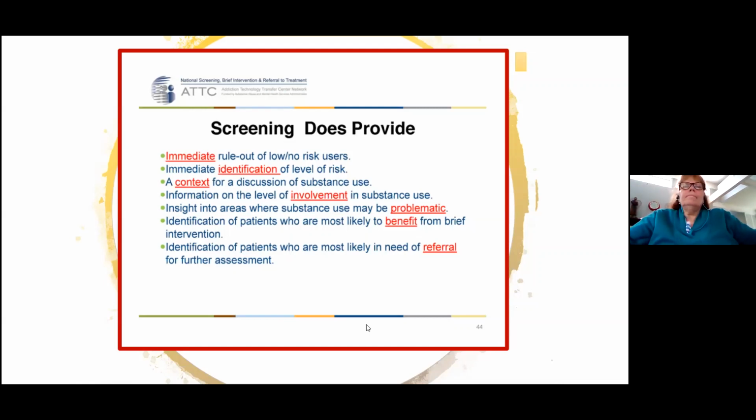And notice the word benefit. You don't want to, in this model, because you're using a motivational approach, you're not really giving a lot of advice without permission. We'll talk about that later on as we go through the program. So in medical care, often they will see a problem, identify it, and they tell you what to do.